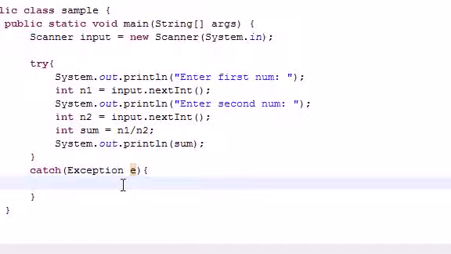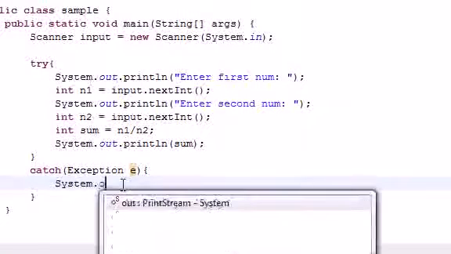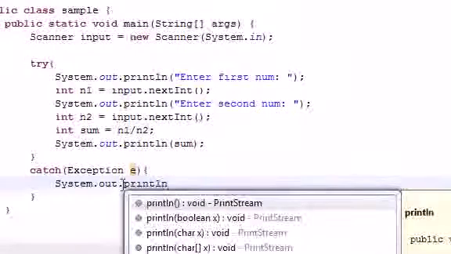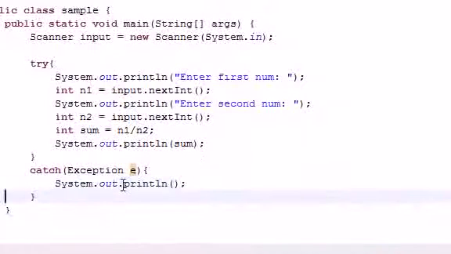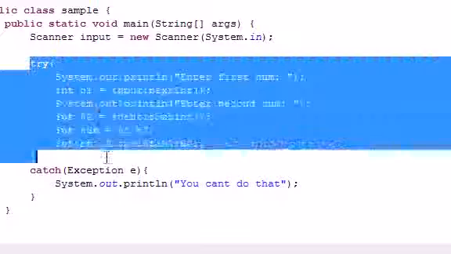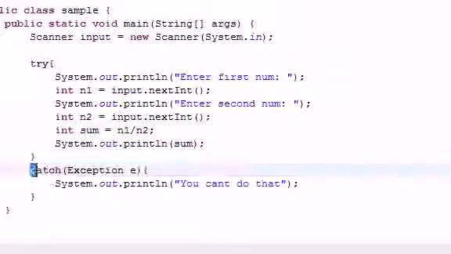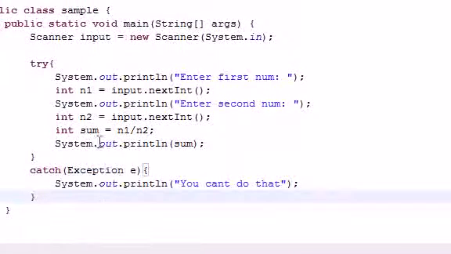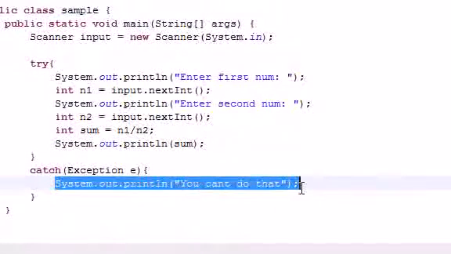But if they have any errors, what do we want to do? Let's type System.out.println. We'll just type something like, you can't do that, and let me fix this. So what this pretty much means is try this. If you have an error, do this. If not, if you try this and it works good, then this is never gonna run at all.